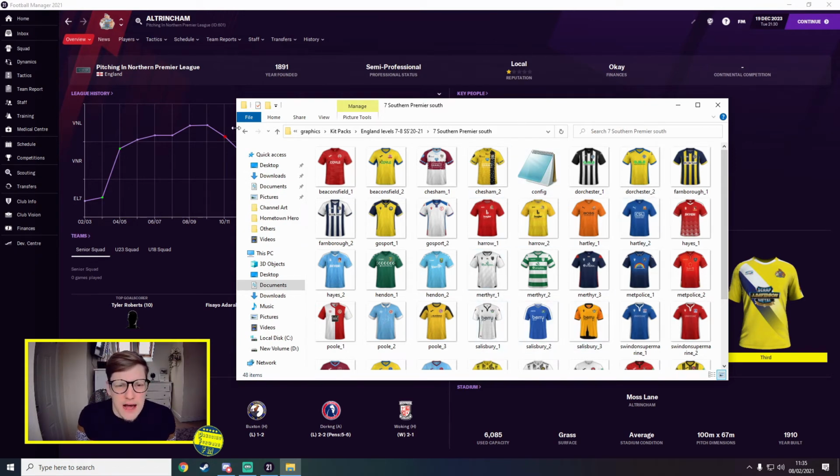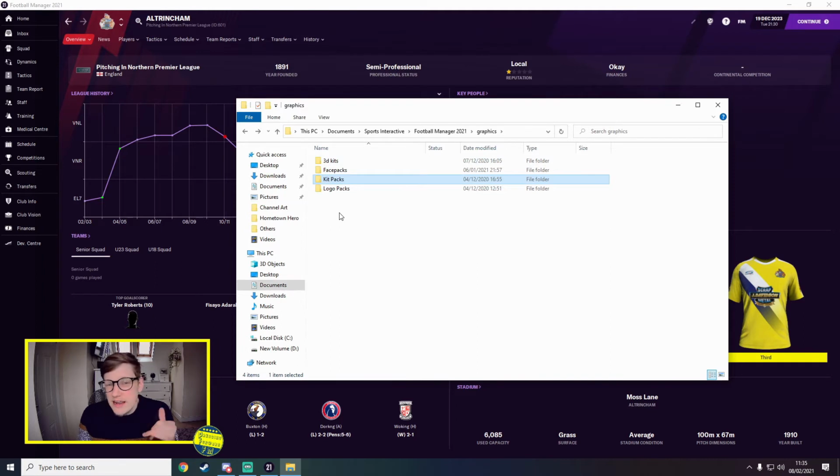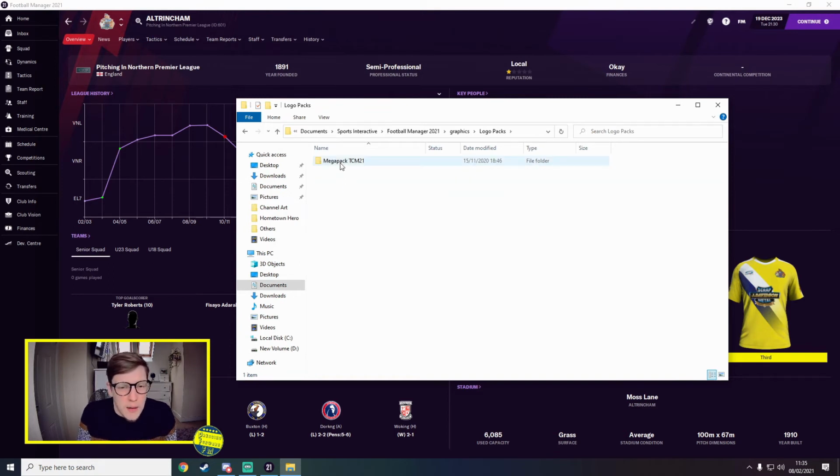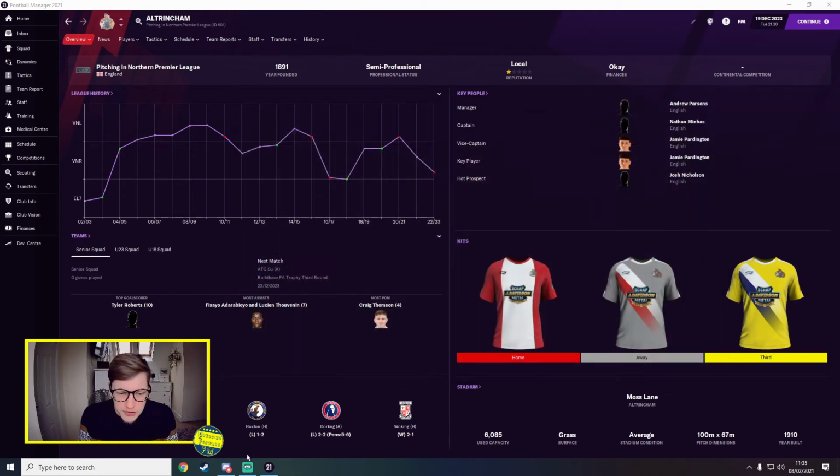But yeah, once you do that, you pop them into the graphics folder. Like I say, I tend to specify you put them in like this, so you've at least got logos, kits, and face packs separate, just because it's a little bit easier to get your head around. But the logos are exactly the same. You can see I've got a mega pack. It's enormous. I'm not going to show you it because it will take about 10 minutes probably to download the thing and view it. But that's got all of the logos we need in there as well. Once you've done that, we're going to jump straight back into Football Manager.